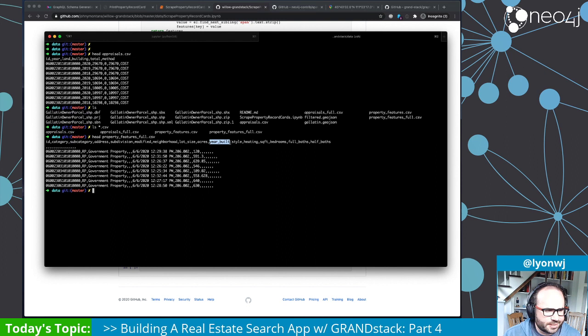And an acre is what, like 20,000 square feet? Actually, I have no idea how many square feet an acre is. Maybe someone can chime in the chat and let me know. But yeah, an acre is many thousands of square feet.